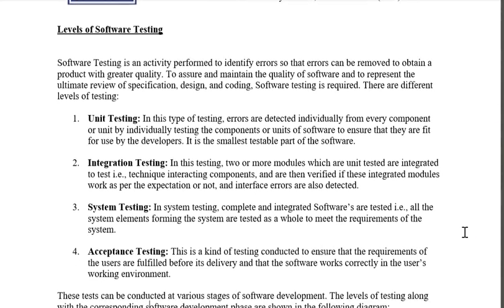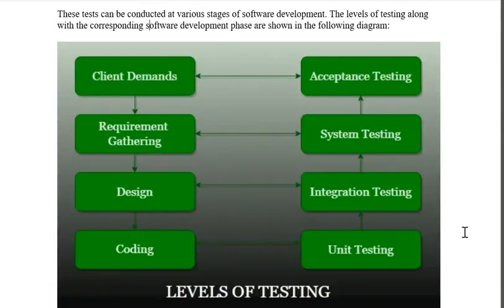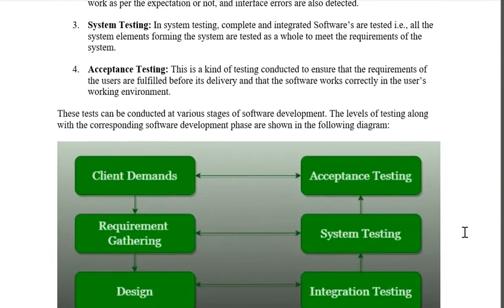Next one is software system testing. What is system testing? In this testing, the complete integrated software is tested. It means that all the system elements forming the system are tested as a whole to meet the requirements of the system.